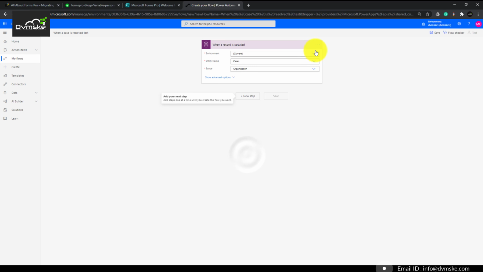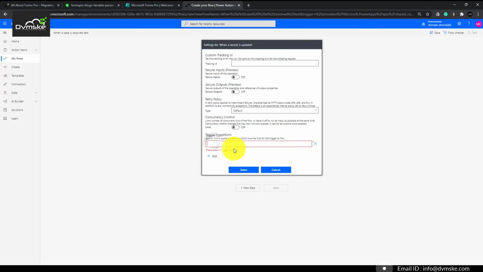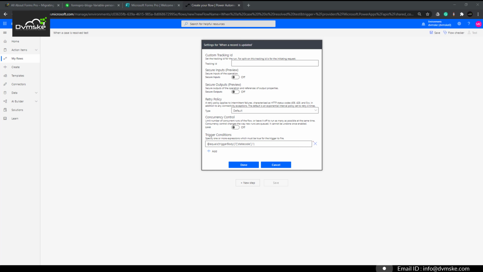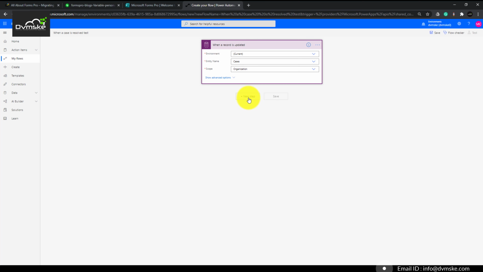So what we will do, we'll delete that and we'll go to the settings. Under settings we have something like trigger condition. Here we will add an expression so that whenever the case is resolved, only then will this particular Power Automate be triggered. We already created a Power Automate flow. We will go back and open the existing one.